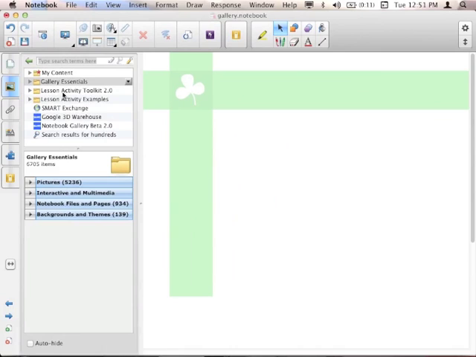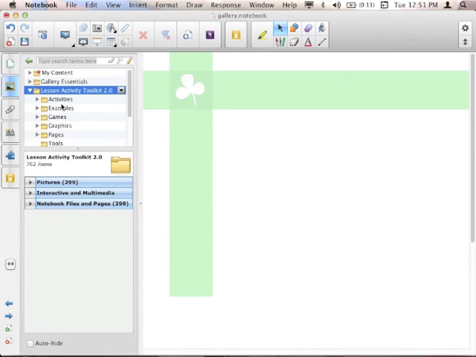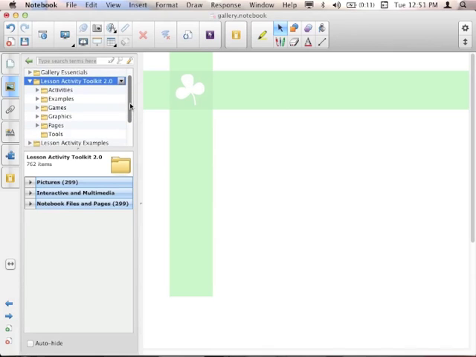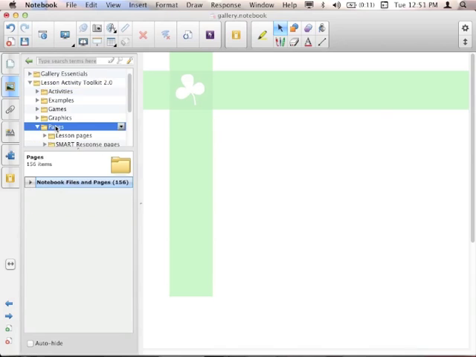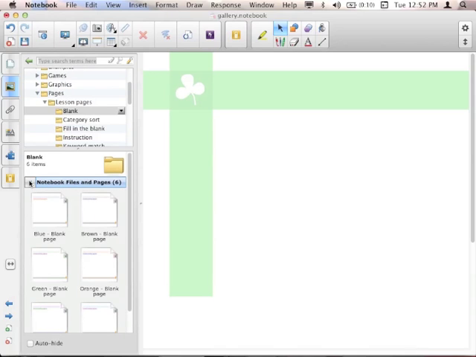Lesson Activity Toolkit is a separate part of your gallery, and it has activities, examples, games, graphics, pages, and tools. These are things to help you build better lessons. For example, the pages. You're going to create a lesson. Keeping things consistent is best practice. Let's not have the background changing colors and all kinds of things. Let's keep the look consistent. It just makes lessons look professional. It makes them look good.